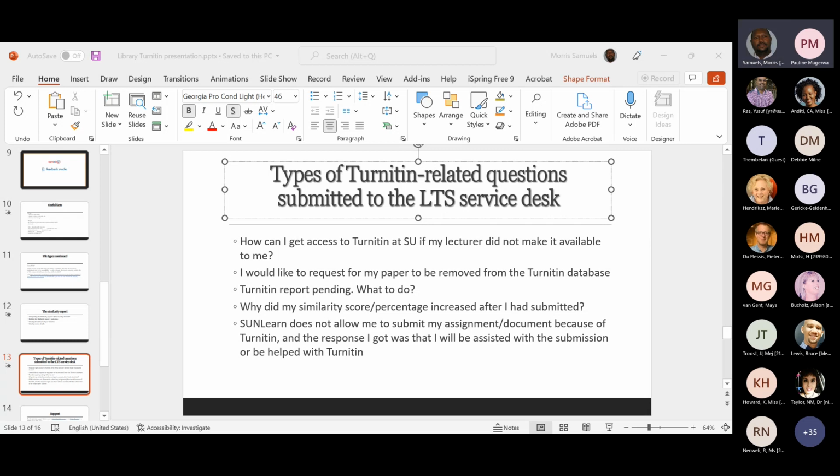And if that is not the case, it could be something else. The formatting in the document could be problematic, or there could be a break in service on the Turnitin side. Normally, I would say wait.